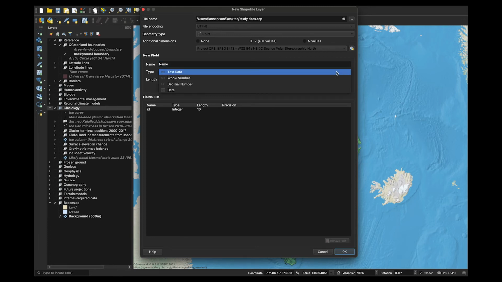Since names are text data, I'm going to leave it as text data or string data. This length parameter dictates how large the space in that attribute table will be. I don't think I will need that many characters, so I'm going to make that 30. Once I have that attribute all filled out, I can click Add to Fields List, and it will show up down here in this box called Fields List. This helps me keep track of all the different attributes that I'm going to be adding to our attribute table.